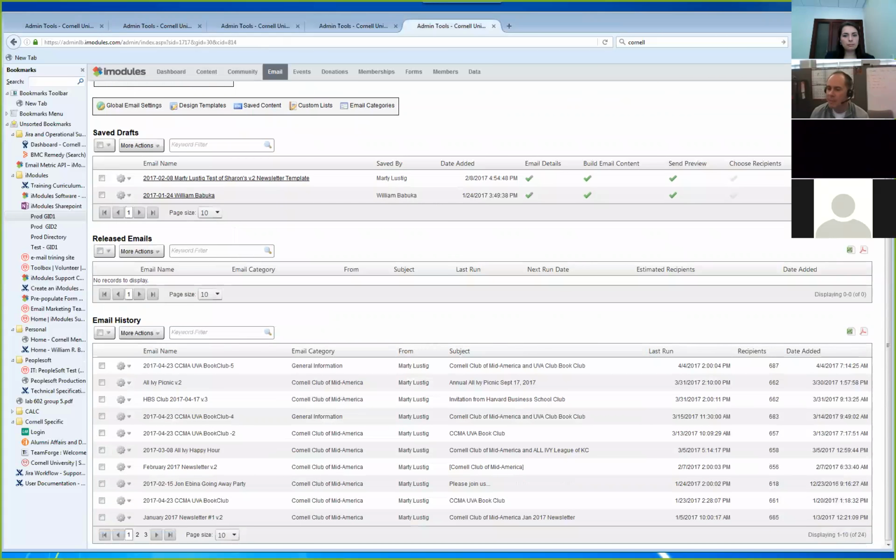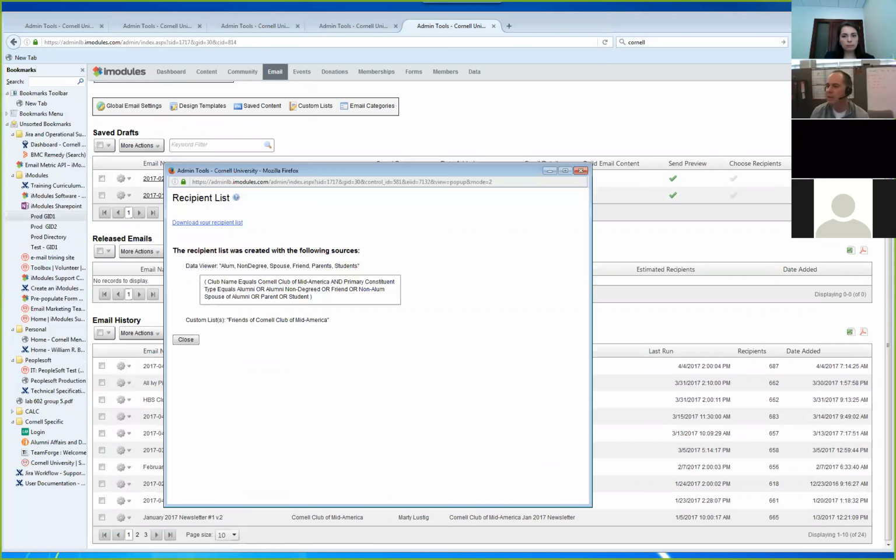Here's Mid-America. If we look at one of their emails, notice over here, the email was sent on this date to 687 recipients. If I click on the recipient button, it doesn't really tell me much because we use the query tool. So I can't really tell you that much, but you can see who the people were that I sent it to. I sent this to all people in Mid-America who were either alumni, alumni non-degreed, non-alumni, spouse of alumni, parents, and students. That's who they chose to send the email to.